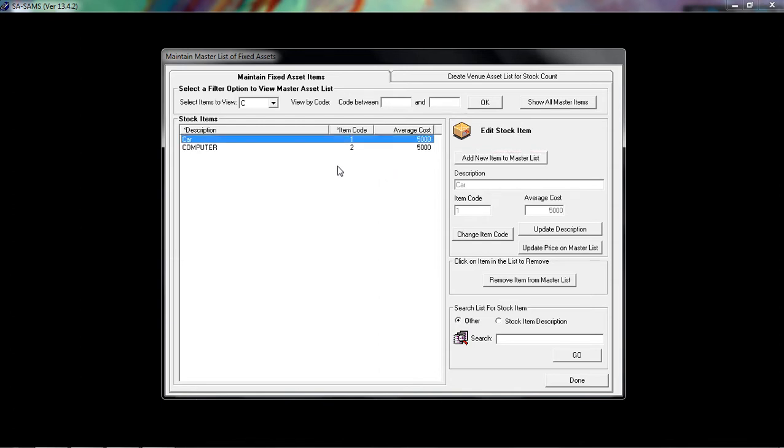If you wish to add a new item, click on add new item to master list. Then you can give it a description. You can give it an item code, the cost, then save details to master list. Your information has been saved.